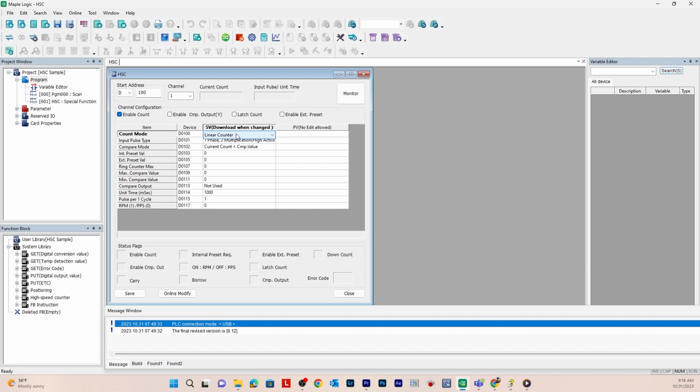If you choose a ring counter, this has a user-defined minimum value and maximum value, so you typically would use this if you are using RPM. Let's say you want to be in a range from 55,000 RPM to, let's say, 70,000 RPM. So your minimum is 55 and your maximum is 70.